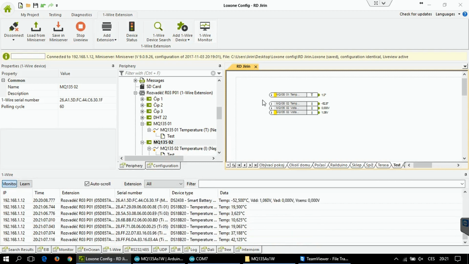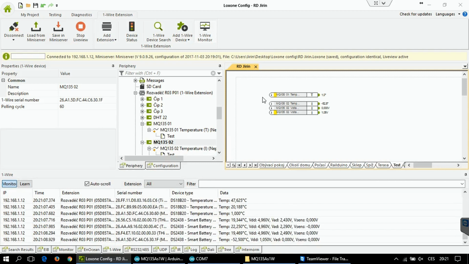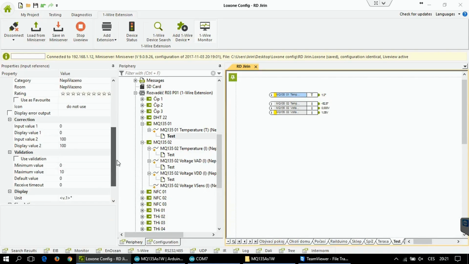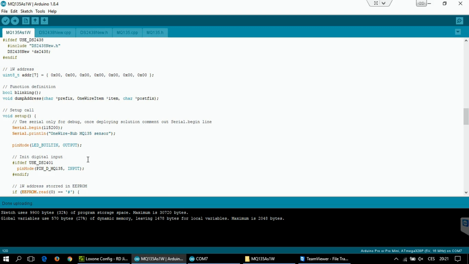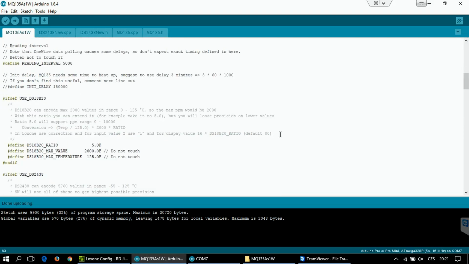You can see that we have some data, but they look quite strange. Don't worry, it's perfectly fine. Let's first focus on the DS18B20. You will need to use one more time the correction. Please check the note in the Arduino IDE file. The conversion will depend on values you will send in this IDE project.